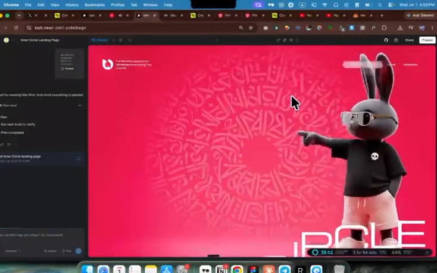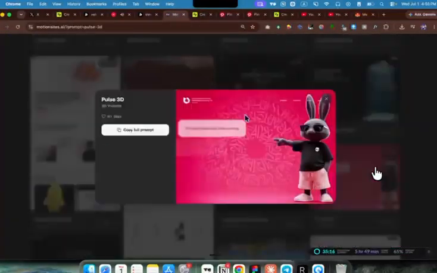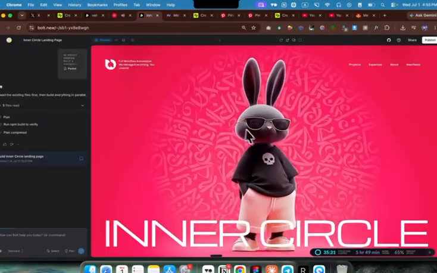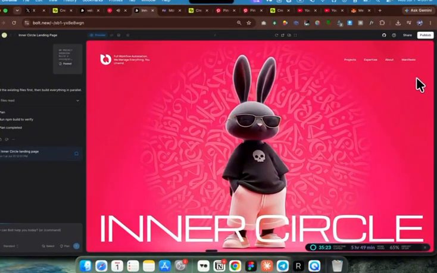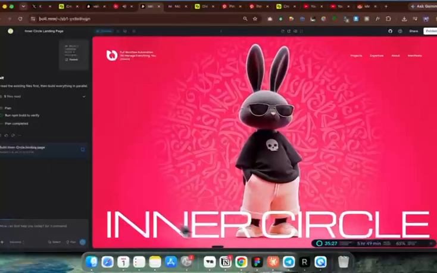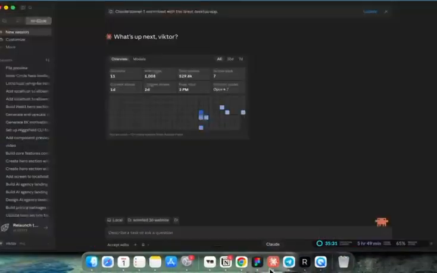Let's say we wanted to create something like this. Again, there are two ways. First, just go to Motion Sites and get a prompt, but I'll show you how I did it initially. So we're going to be building this from scratch. What I can do is just look at this, and here we just have a navbar and a simple headline which just says Inner Circle. So let's say absolutely that.